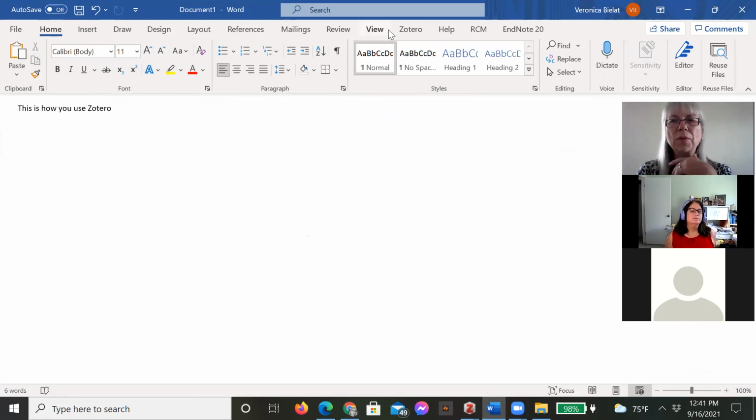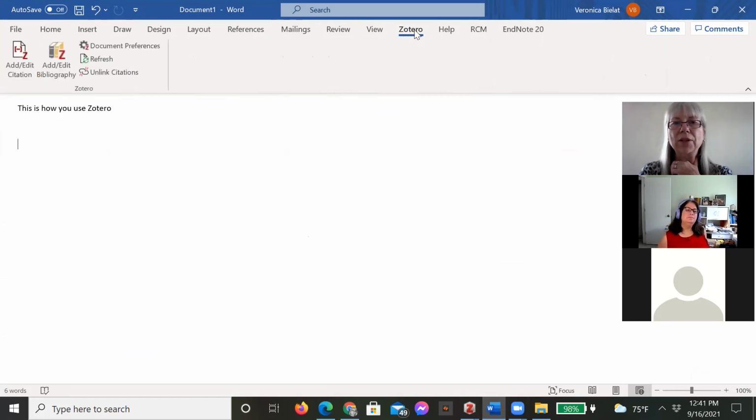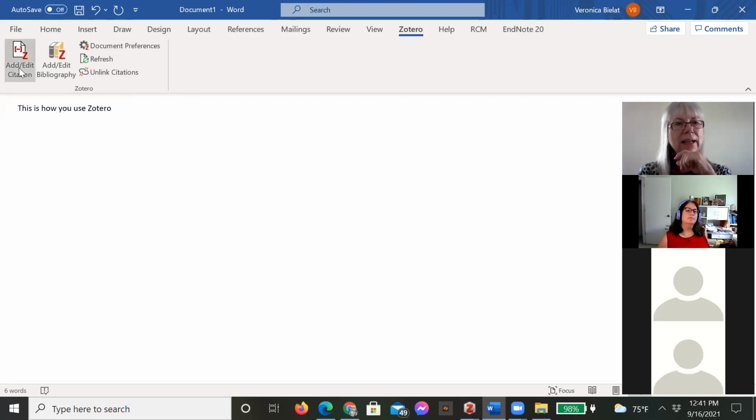In Word, when you download the Zotero program, it will also download a Zotero plugin for your Microsoft Word. So it looks like this right here. It sits up on your Zotero ribbon. And what you can do is add or edit a citation. So right here, you're going to select add edit citation.